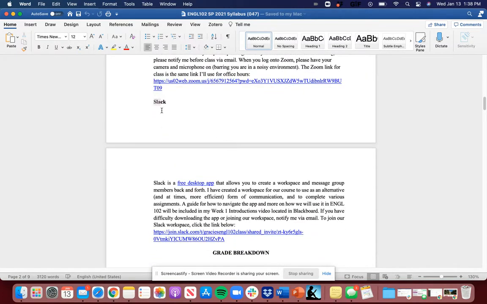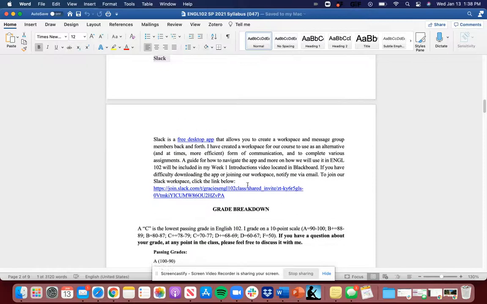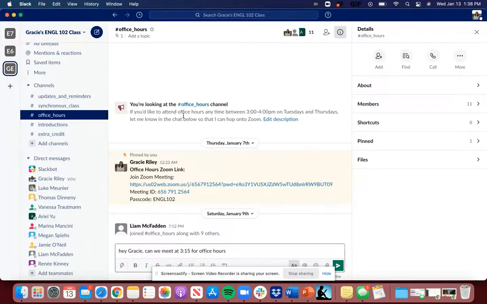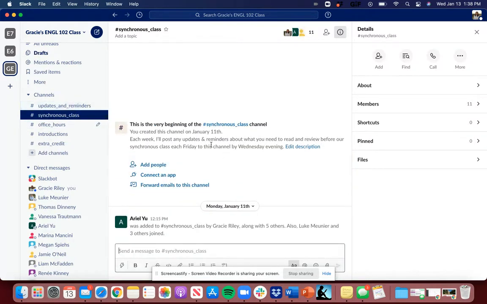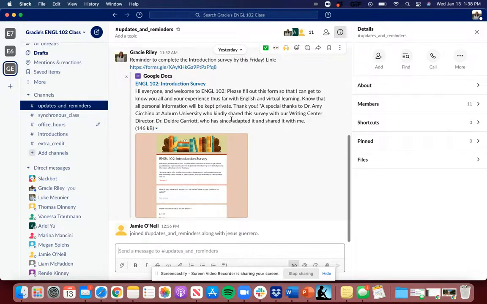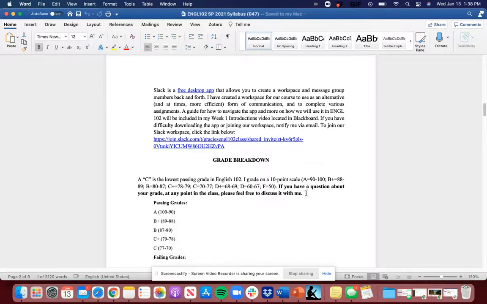You also need to download Slack. I put the link to download it here and then the link to join our workspace. The purpose of it is first to notify me when you want to pop into office hours so I know to log on, to tell you by Wednesday of each week what we'll be going over in our synchronous meeting, and then to send you guys some updates and reminders. So I don't want to bombard your email inboxes. You should be checking them daily, but this is just a quick way for me to communicate with you guys.